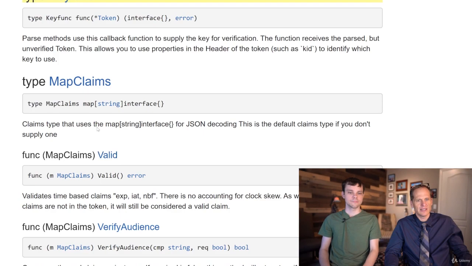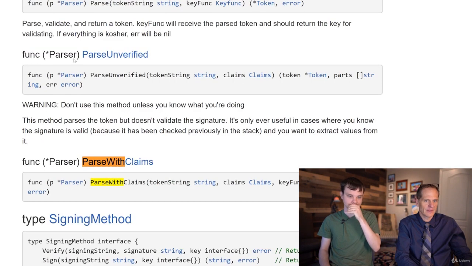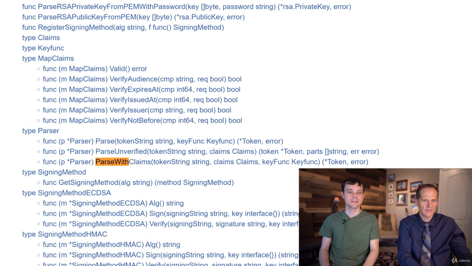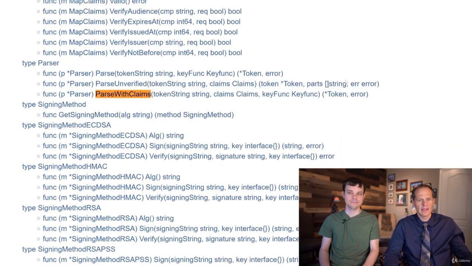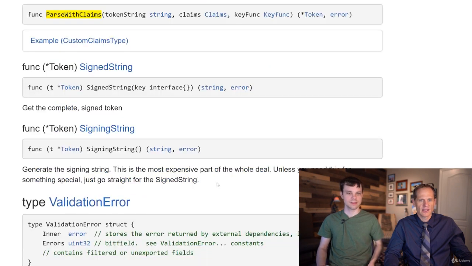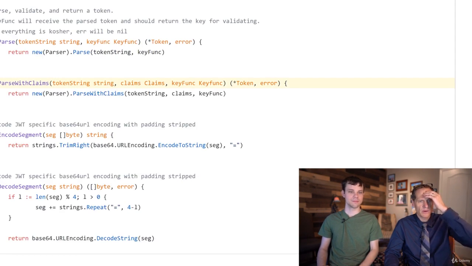I think maybe what I need to see is parse with claims, not in the parser. Oh, thanks. Parse with claims. My mouse has disappeared. There it is. And parse with claims returns a new parser. I guess you do need the parser, parse with the claims.